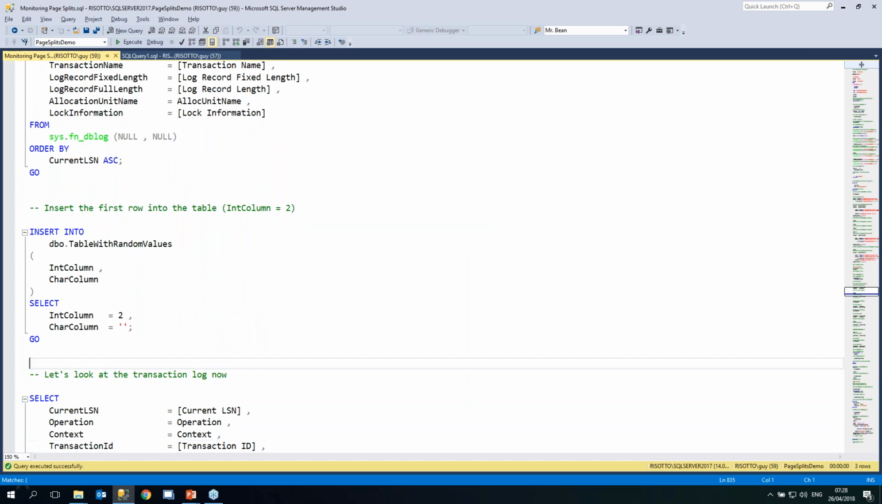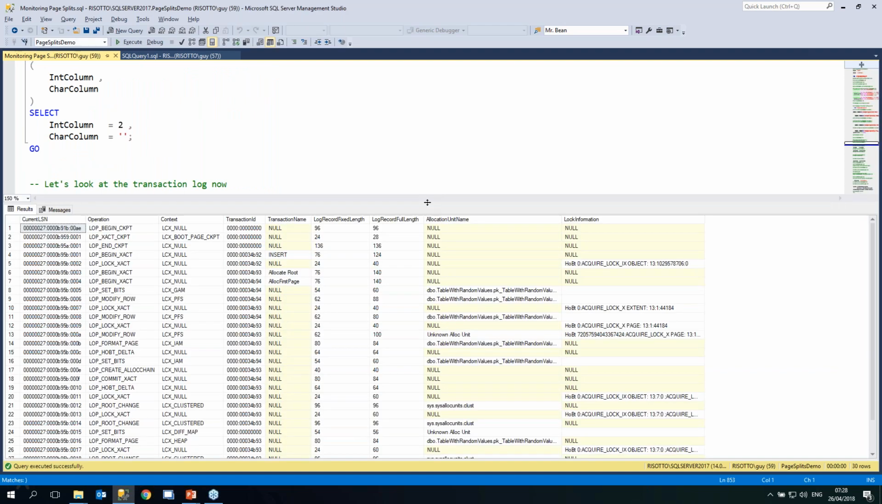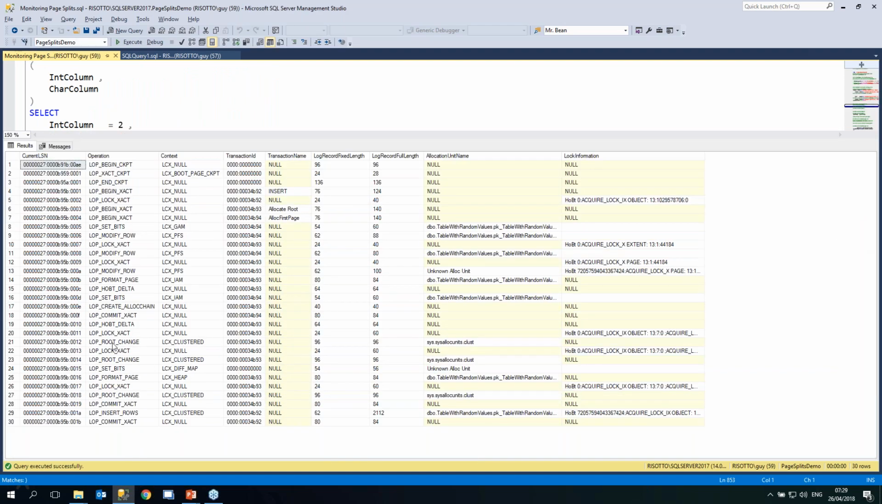Now I'm going to insert the first row. Remember, currently there are no pages allocated to the table. It's empty. I'm going to insert the first row, and I'm going to look in the transaction log. Look at this. Look at how much information is written to the transaction log when you just insert a single row. Well, in this case, it's not just a single row, it's the first row, so it has a meaning. But a lot of things have to be done behind the scenes when you insert the first row in a table.